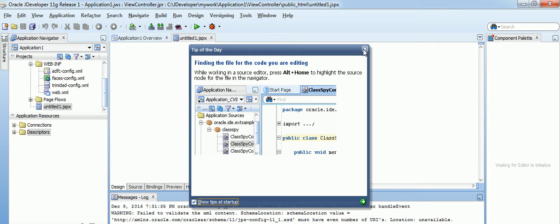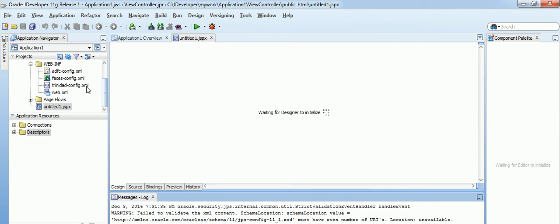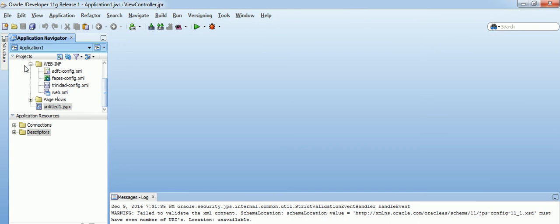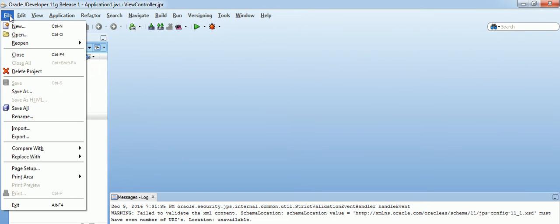Let it open up completely. Let me close all the open applications which I was working on. So now let's go and create a new application. File, new.